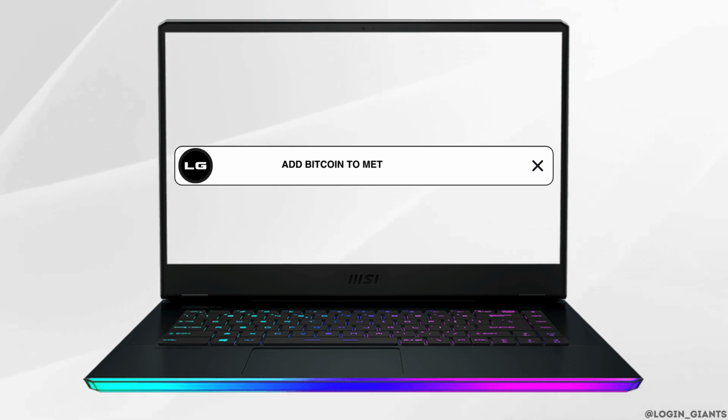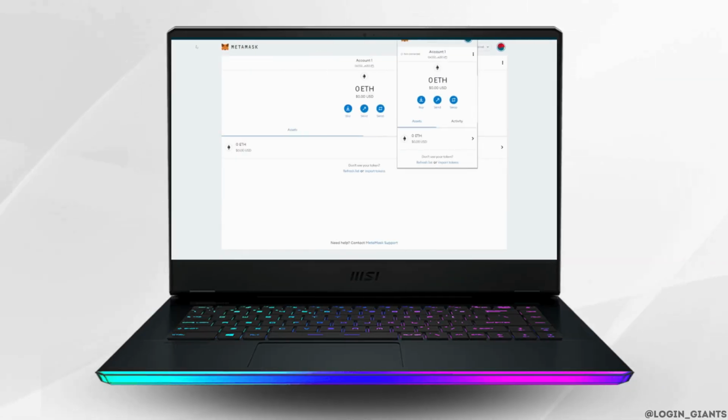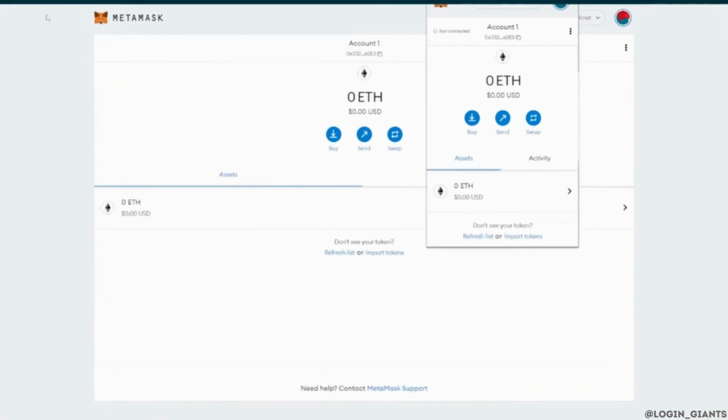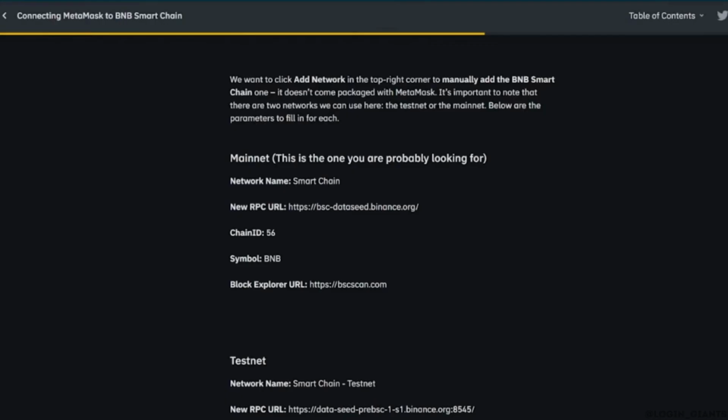How to add Bitcoin to MetaMask wallet. The very first thing you need to make sure is that you have installed the MetaMask wallet on your device. Now what you want to actually do is move into this website over here. You will have to add this network to MetaMask.